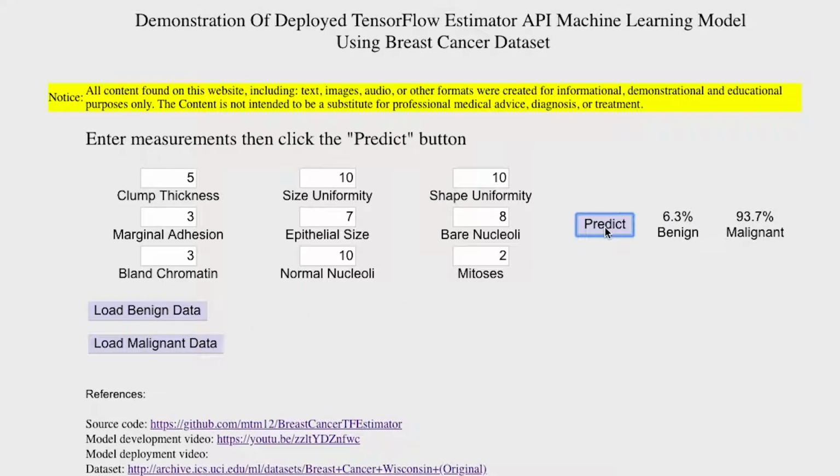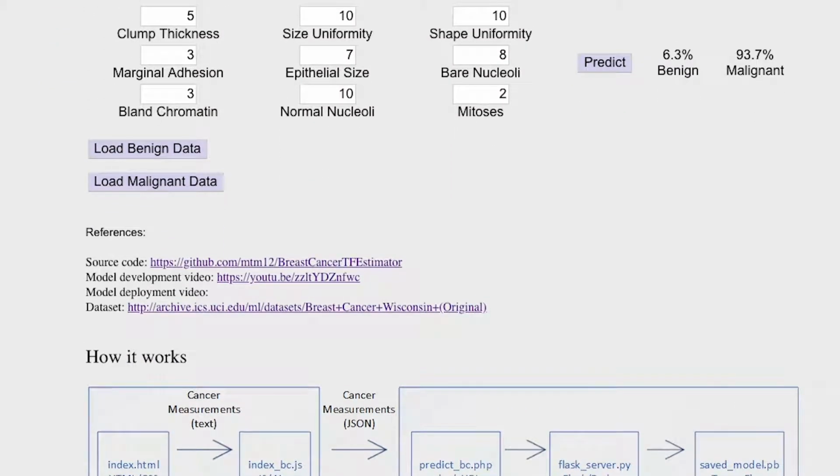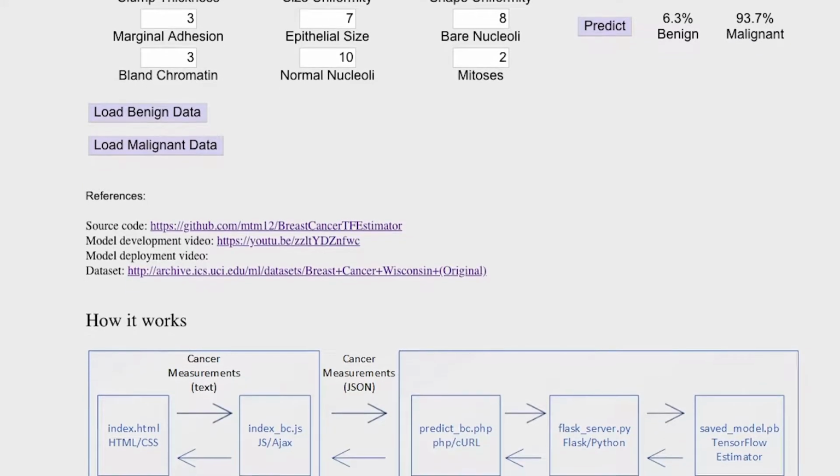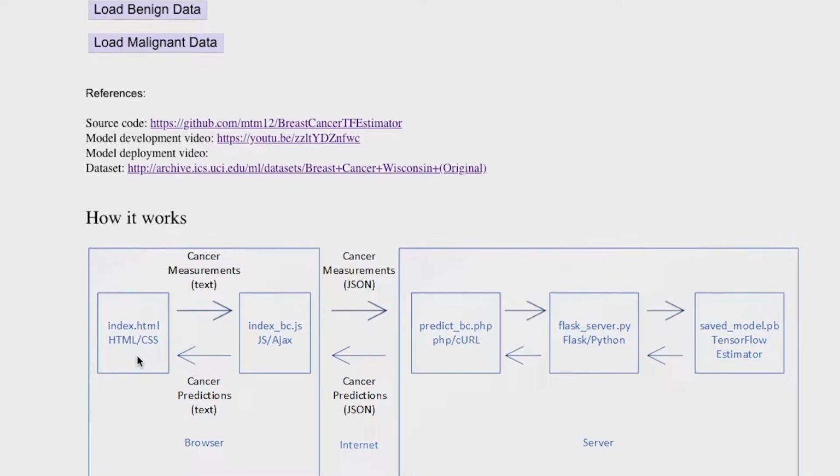So let's get started. We're going to look at all the code required to deploy a machine learning model as a web service, but let's start with a summary. This graphic gives us a summary of how we can deploy a trained machine learning model using a web service API. This web page is index.html.